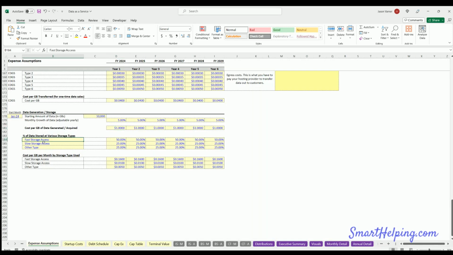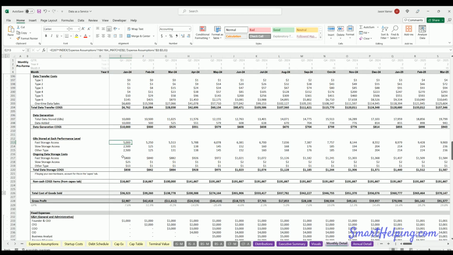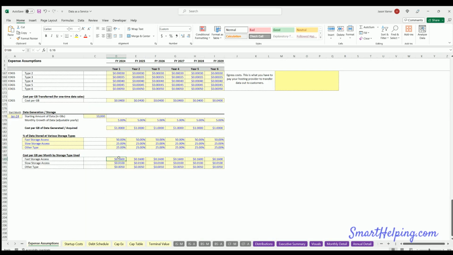So you have three options for the performance. You could have fast storage, slow storage, or another type. I just did three types. You could define the percentage of data that you're selling that falls into each storage type, and define what that cost is per gigabyte per month. So total gigabytes stored times this, and this is going to be pretty cheap, well, I guess depending on how much you have. You could use Amazon, or you could have your own storage.